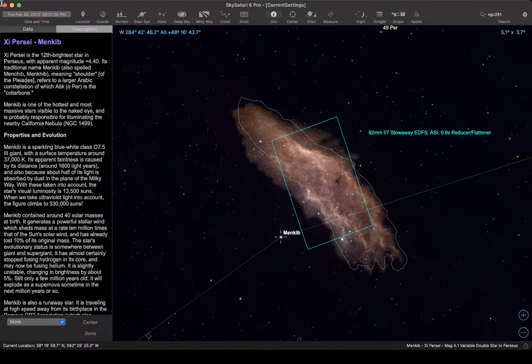It's one of the hottest and most massive stars visible to the naked eye, and is probably responsible for illuminating the nearby California Nebula, NGC 1499. Menkib is a sparkling blue-white class O7.5 giant with a surface temperature of around 37,000 Kelvin.